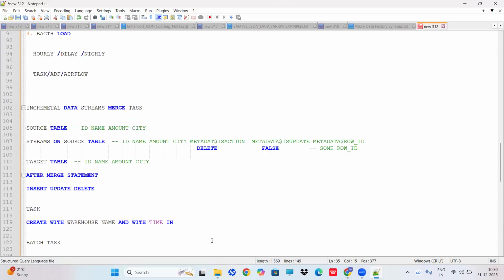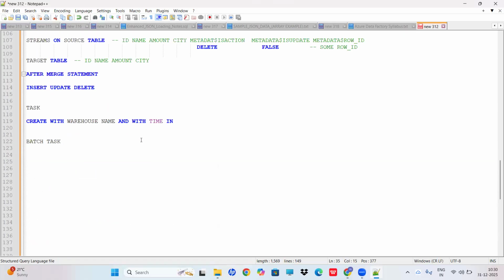Now we're going to do the practical. We're going to create a stream and load the data. This is how it works.